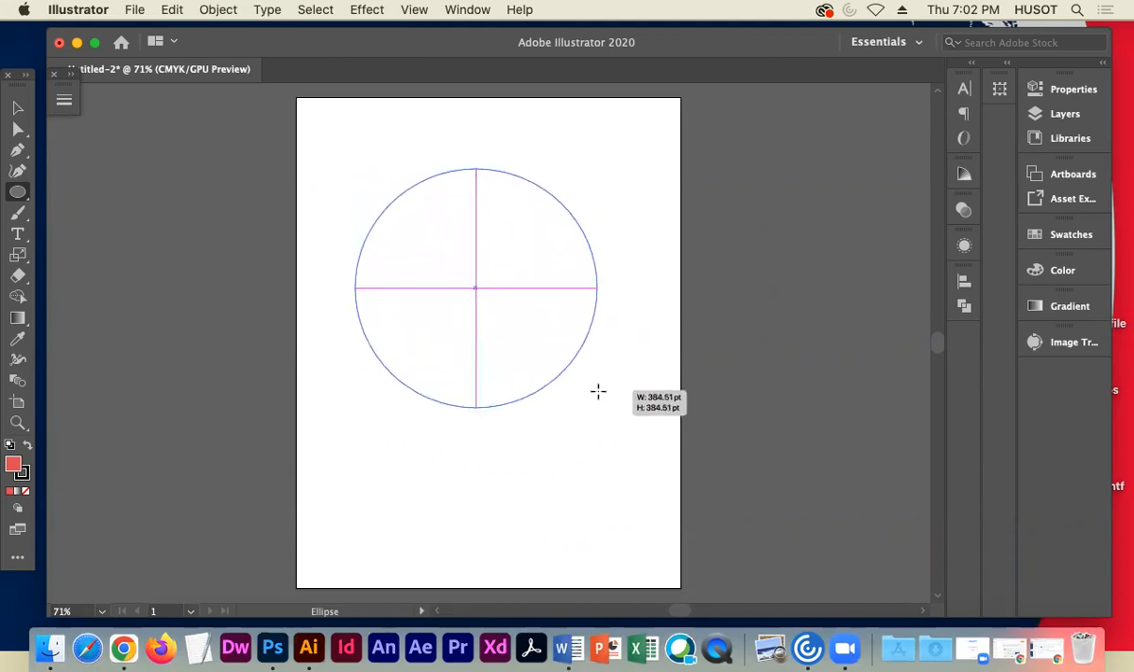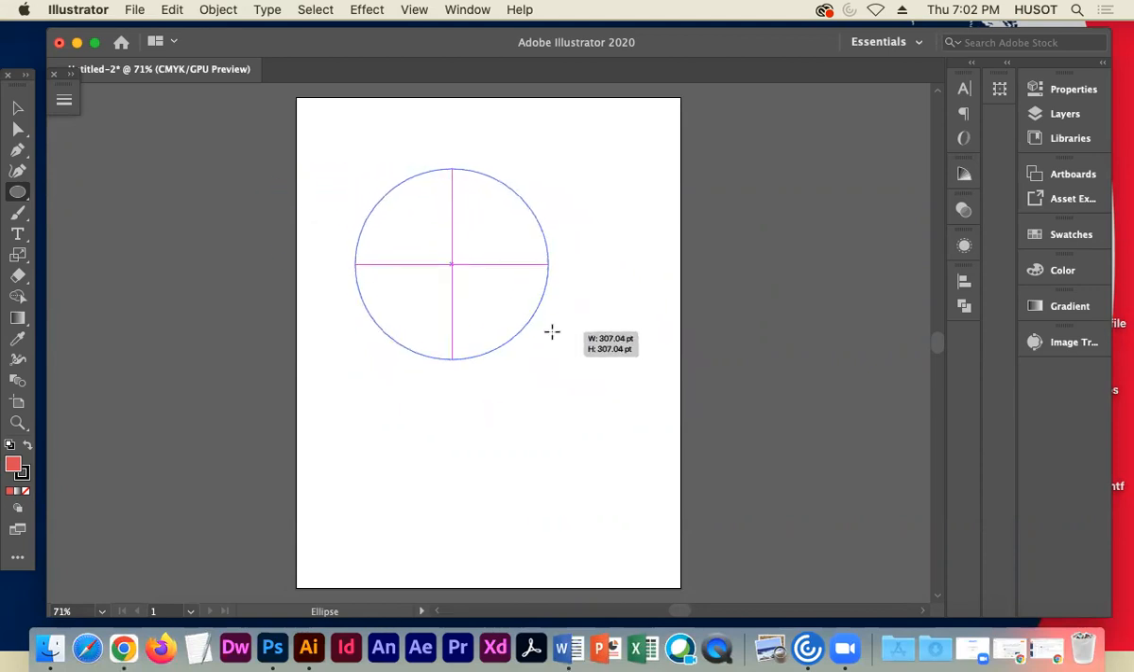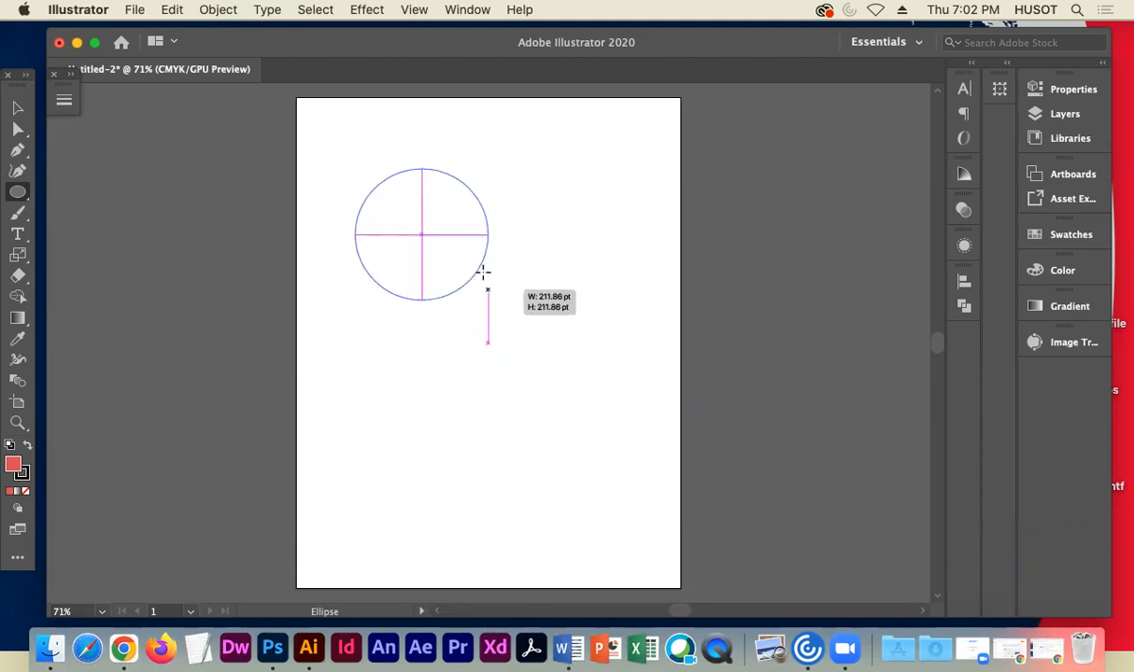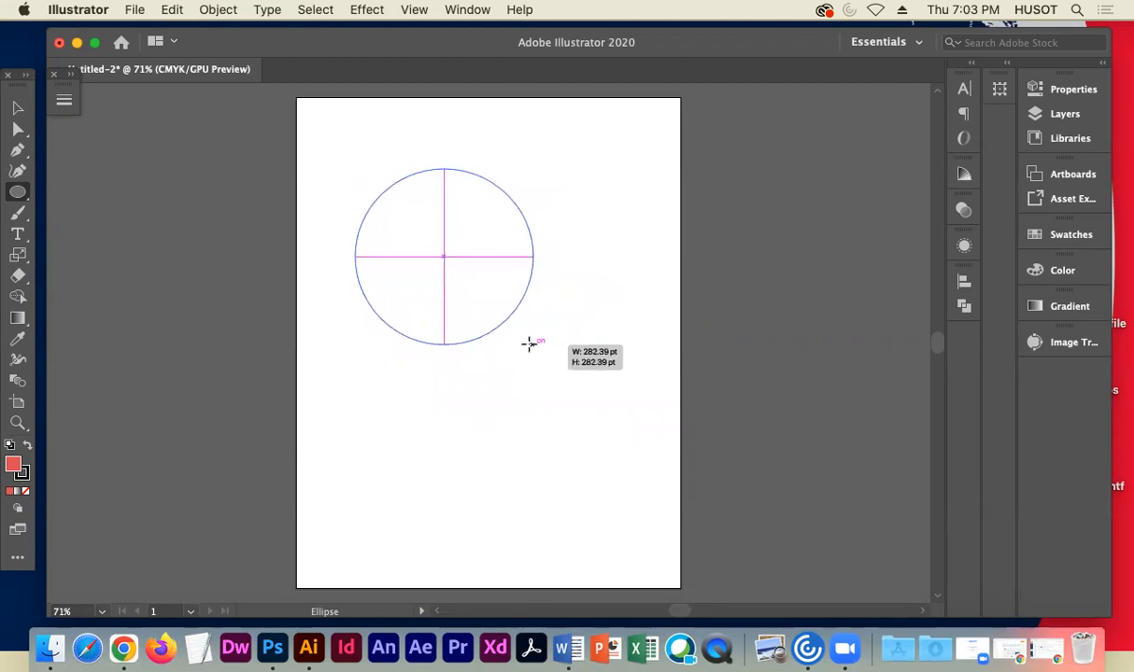If I hold the shift key down and I click and drag, all while I have my mouse held, so I haven't let my mouse go, you're going to notice we're going to create an actual perfect circle, right? If we don't hold down the shift key, and I haven't released my mouse yet, so I'm just drawing kind of the shape that I'm showing you, that is not a perfect circle. If you hold down shift and draw, you get a perfect circle.